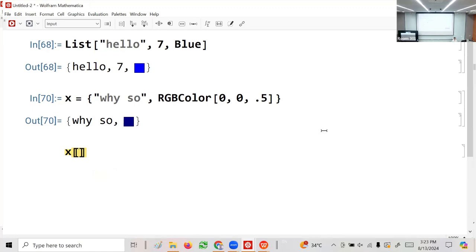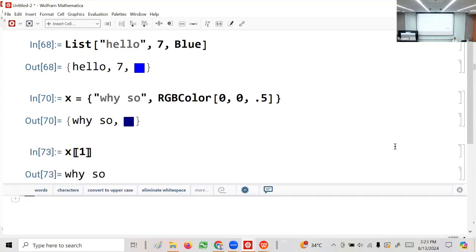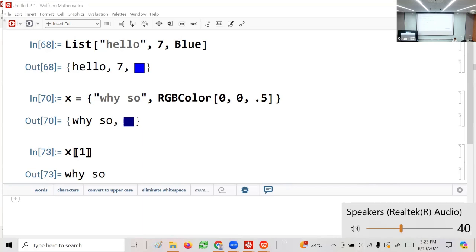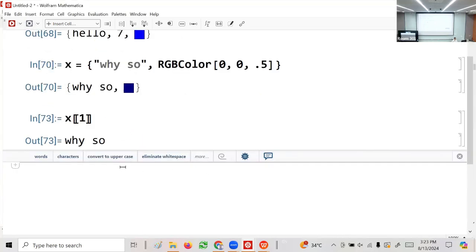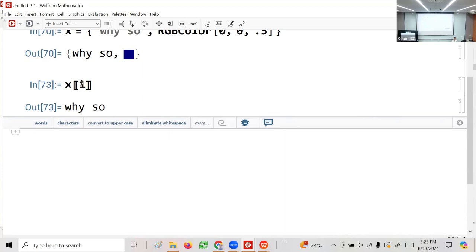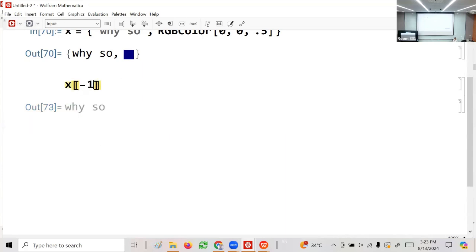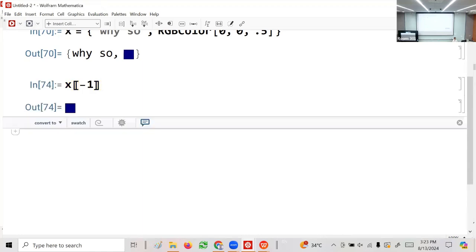And now, guess what happens when I do this? I put in the number one. What do you think is going to happen? It's going to access the first element. Now, what if I want the last one? I can also do this, -1. So coming from the other way, that's going to get the last one, right?